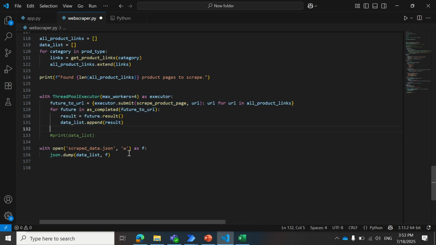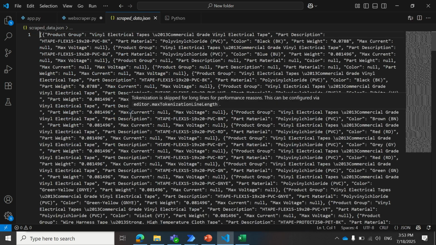Finally, after the scraping is over, the script will save the result into a JSON file called scraped_data.json. And this allows for faster scraping since it avoids the overhead of Excel formatting during scraping. This JSON file now acts as a raw database for the rest of the app.